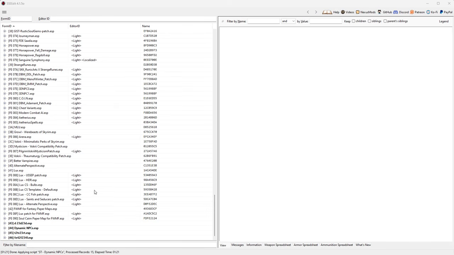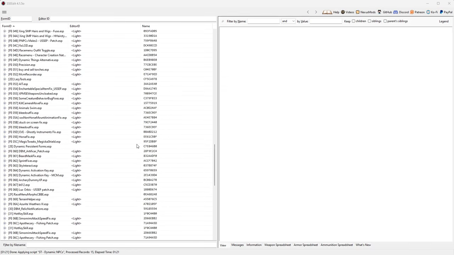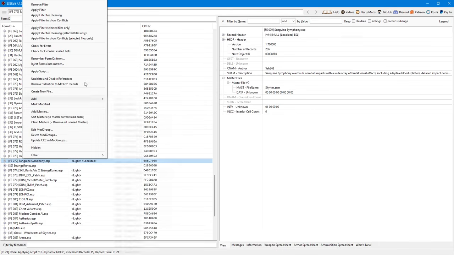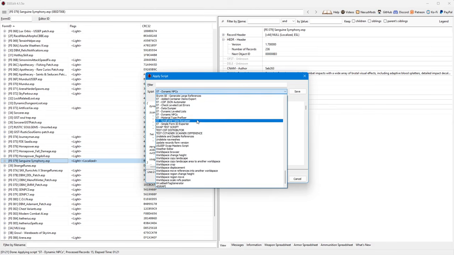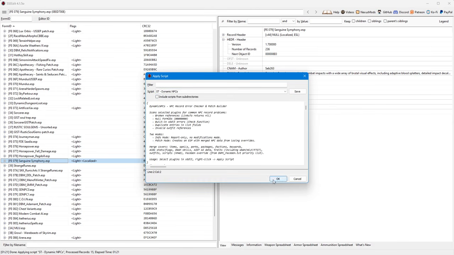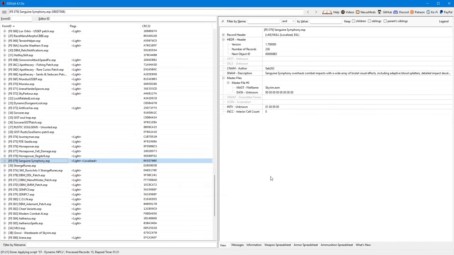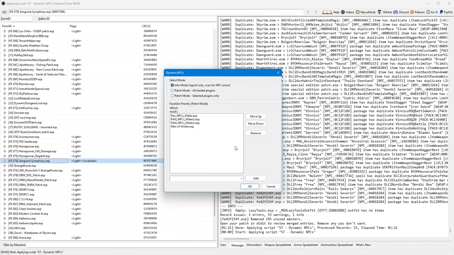So just go ahead and download it and install it to the scripts folder in your xEdit folder. Basically, just load all your plugins and right-click any plugin you want to apply the script to. So just click one and press OK. Select the script from the drop-down menu after you install it. This one's dynamic NPCs.